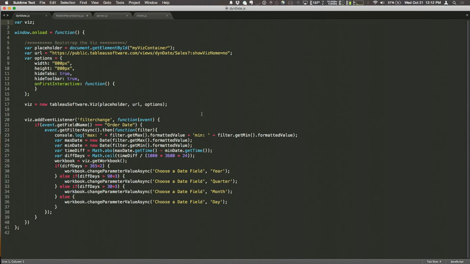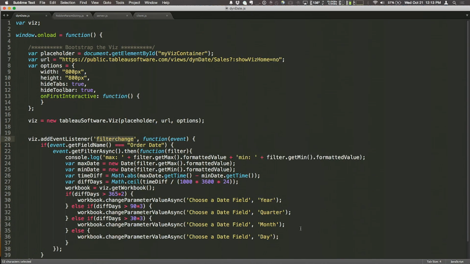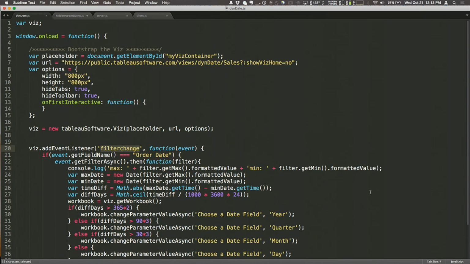Here's the code. As you can tell, it's pretty simple. Now, Russell had a few of these event listeners. Do something when the user clicks on a mark or changes the filter or changes sheets. So add an event listener. Anytime the user changes the filter, in this case there's only one, kick off a process of JavaScript.